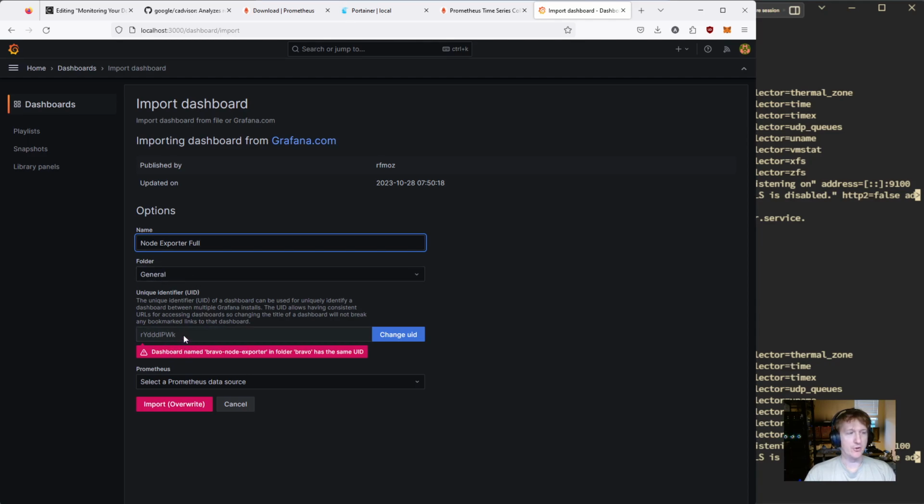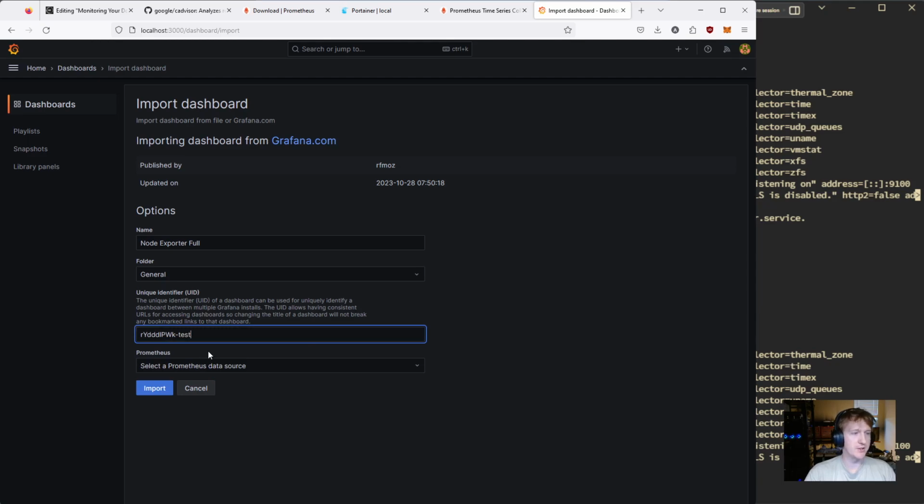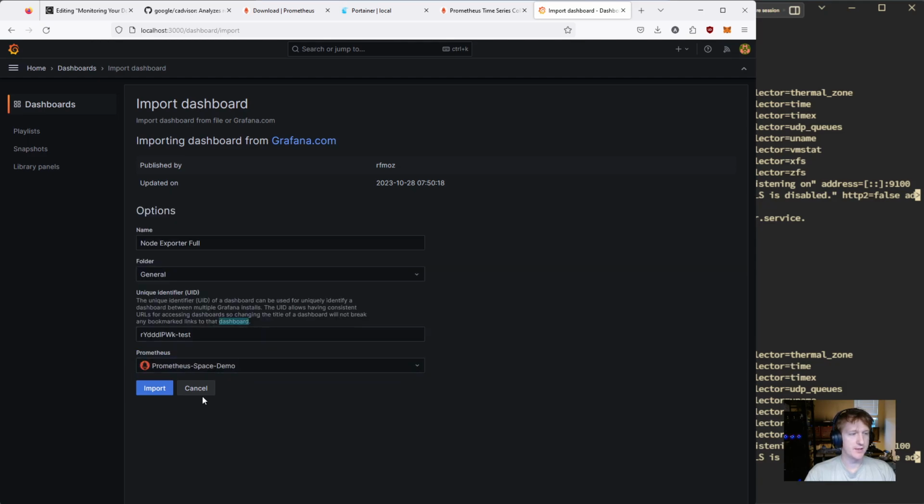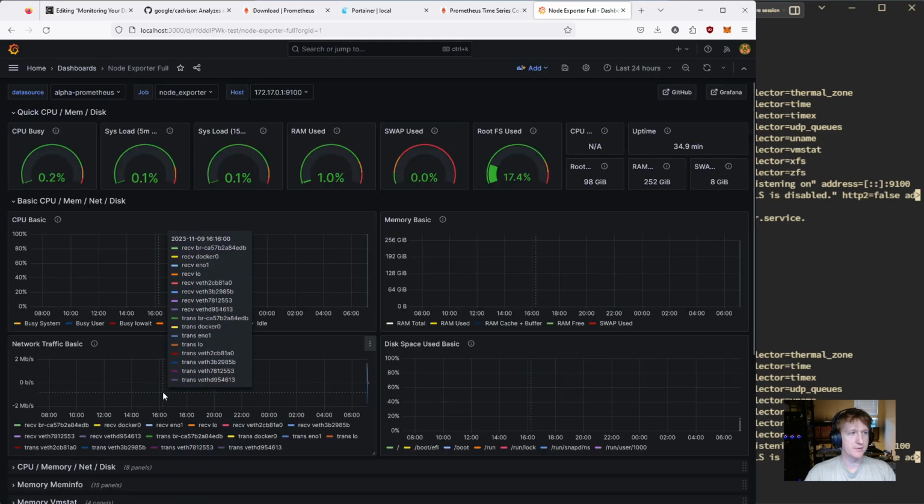Because I already have a Node Exporter running, I need to set up a unique name. So I'm going to change the UID. You shouldn't have to do this. I'm just going to put test after it. And then for Prometheus, you have to select the correct Prometheus data source. I know it's that space demo. And then I'm going to click import. And as you can see, I actually will need to reboot my computer for the CPU to show up, but everything else is showing up.